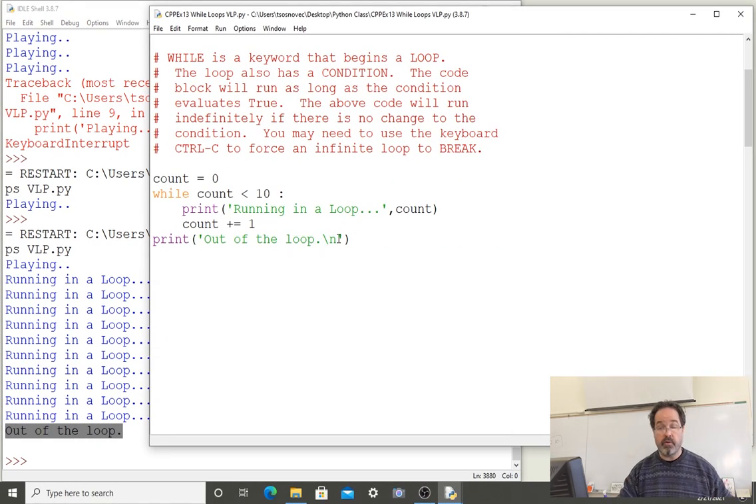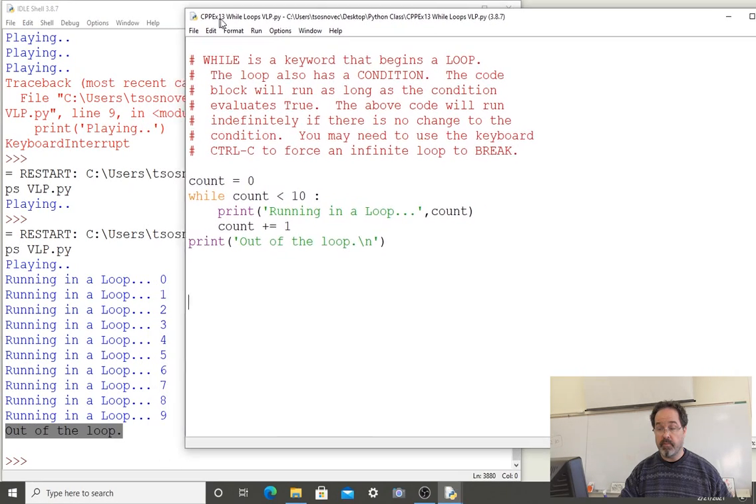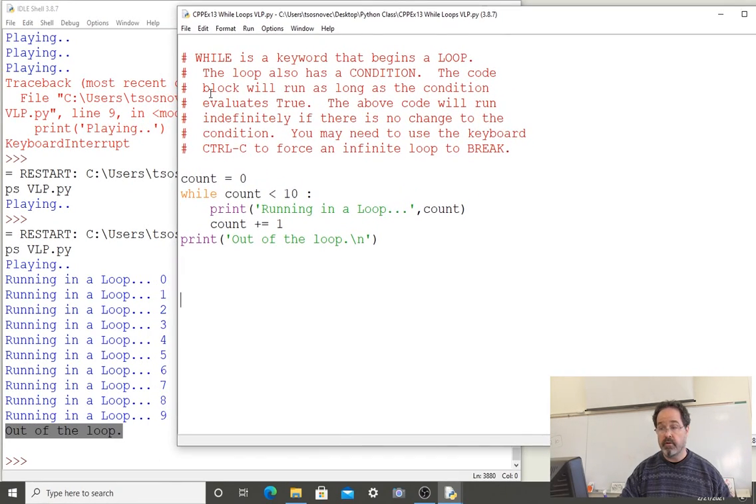So if we take a look at our code again and the output, we can get a better understanding of what's going on. The value of count was 0. We started the loop because this condition was true. We printed this line, including the value of count, which showed us that it was 0. And then we reassigned count to be equal to itself plus 1. And then the code block of the while loop ended, which means that it goes back up to the top to check to see if the condition is true. And if it is, it will run the code block again.